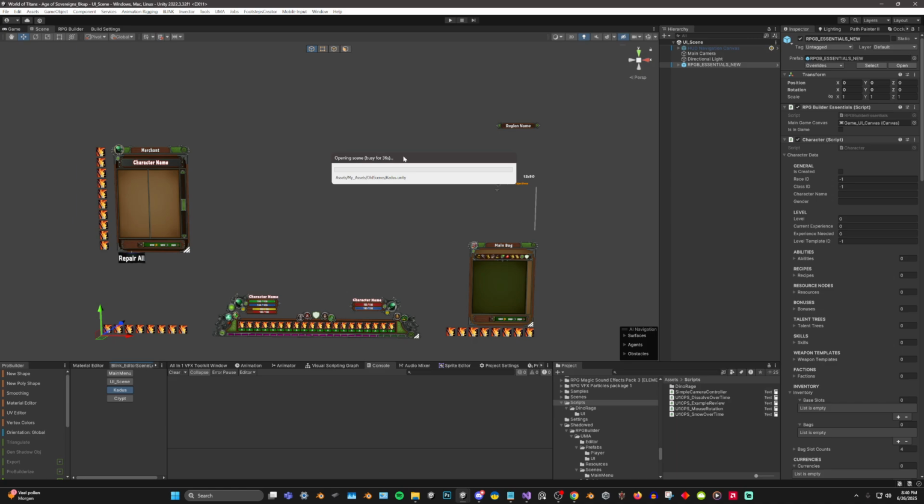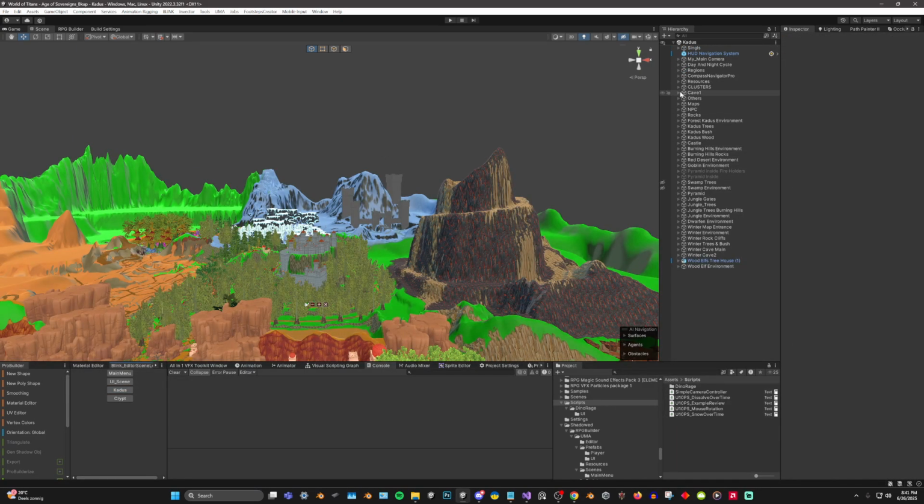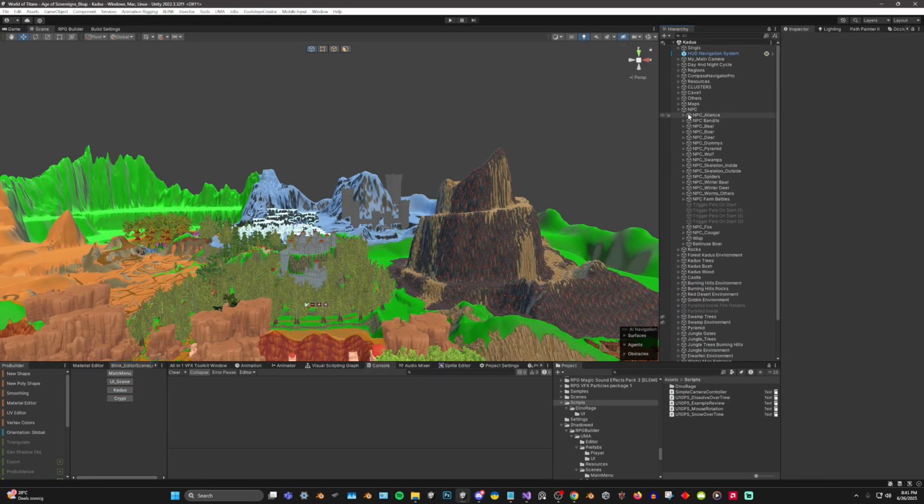But yeah, now I'm gonna show you what you need to do for your bank container to work actually. If you don't do that, it's not gonna work. Come on, Unity. Yeah, there we go. It's opening. Okay. Find your containers.